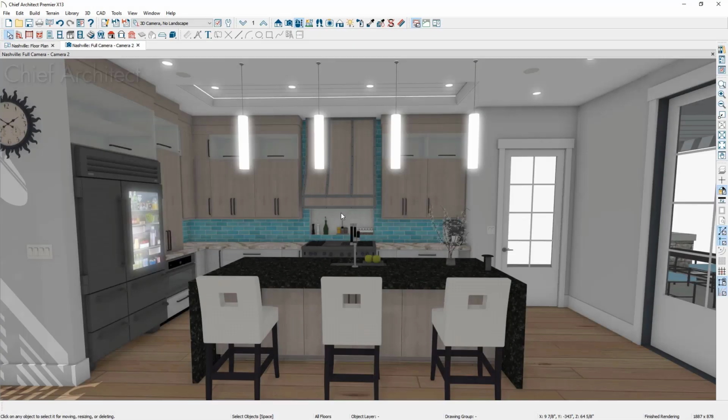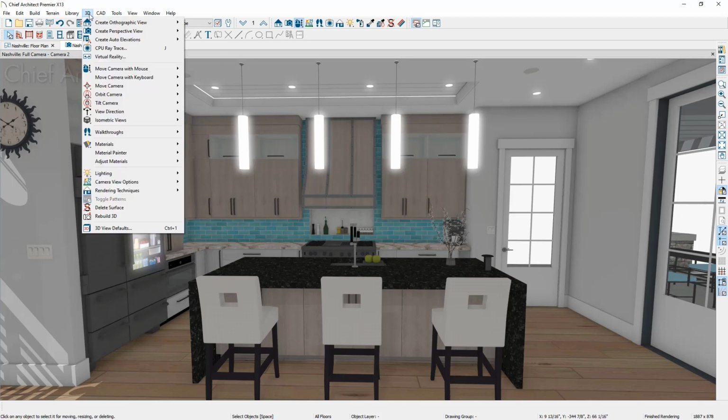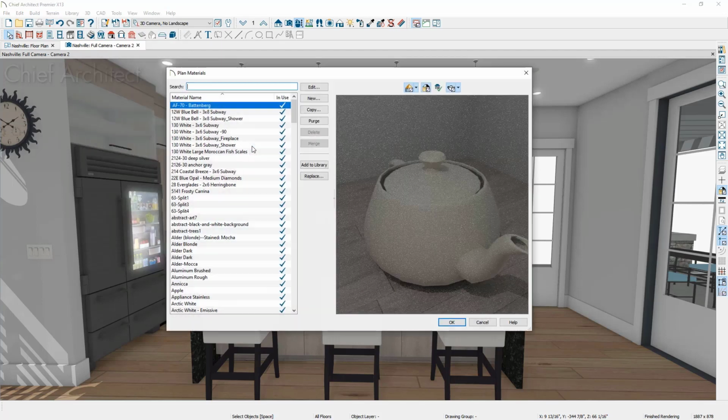The Plan Materials dialog allows you to manage the materials used in your plan. To view this dialog, go up to 3D, Materials, Plan Materials. When a material is used by an object in the default settings, or was previously applied to an object in the plan, or is currently applied to an object in the plan, a copy of the material is created and saved in this Plan Materials dialog.